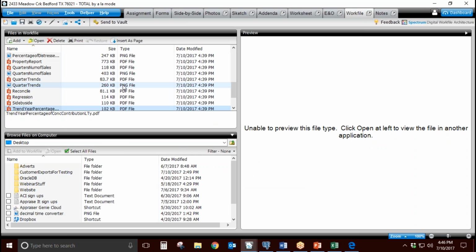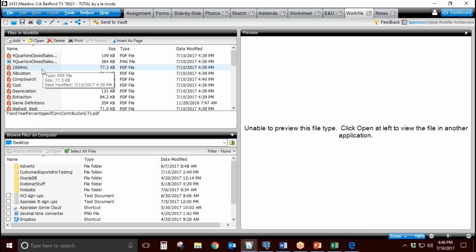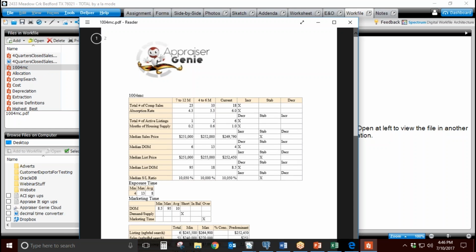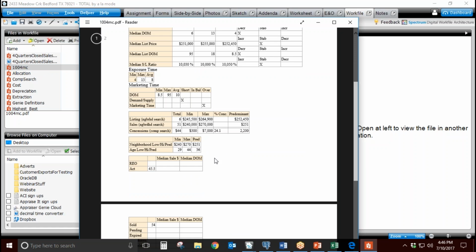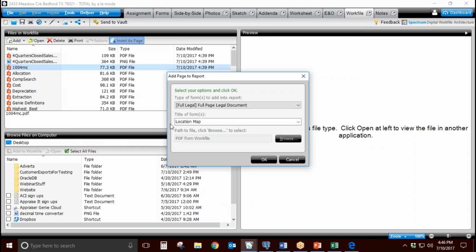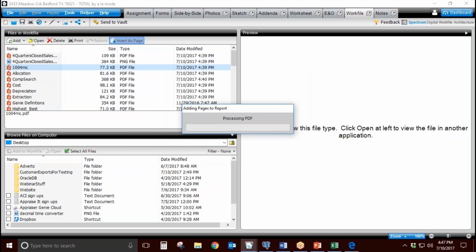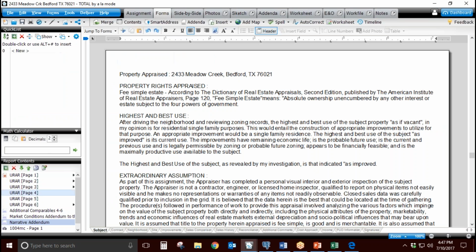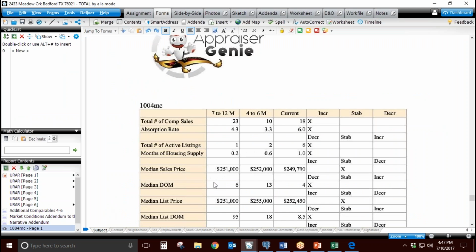Now you can put these in the report. If you don't want to do that, you just leave them in the work file. If you want to put it in the report, all you do is click on the one you want. Let's just go with 1004, which looks like this. Neighborhood information is here. So I'll close that, just click on it, insert as page, label it whatever it is. You don't need to change this. All you do is click on OK. Go back to Forms, and you'll notice at the very bottom here, it's now in the report.